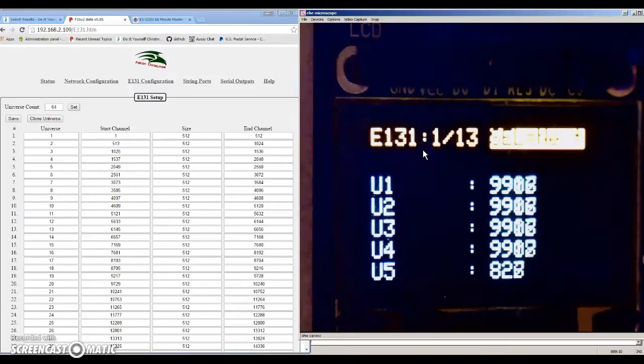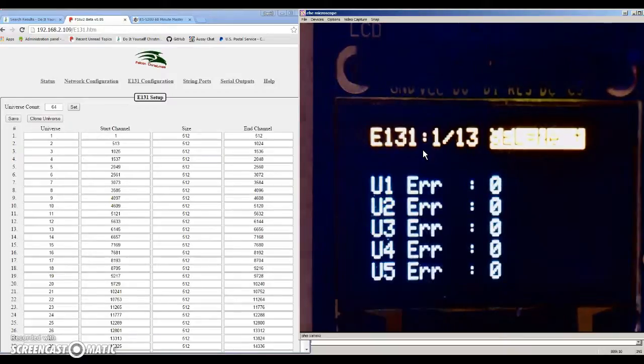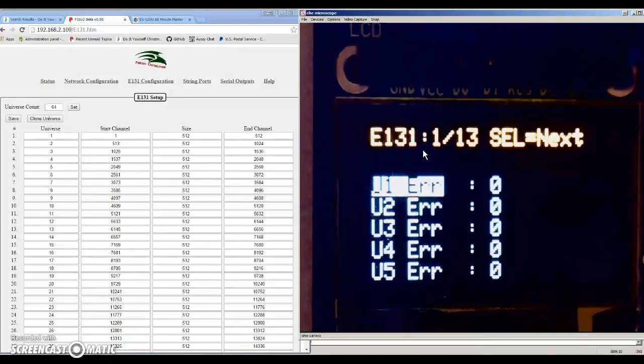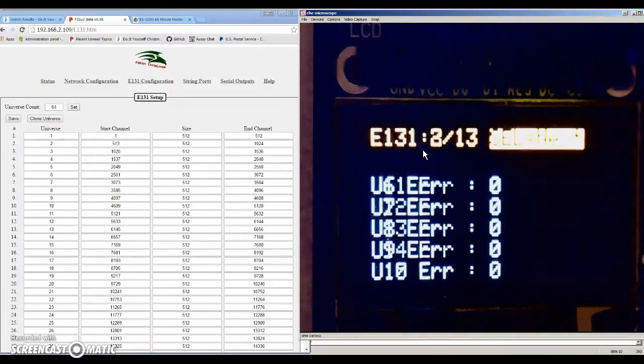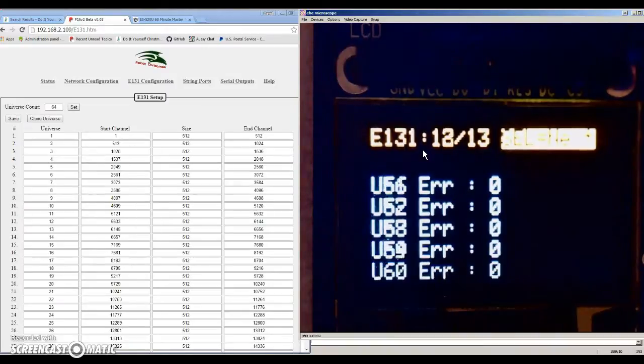At this point, if you hit the right arrow key, it'll show you the error count. And we don't have any error counts. We're connected to Nutcracker, and it's actually doing quite good. But if there was an error of a packet being out of sequence, then it would be incrementing, or it would show you the error count. And again, you hit the enter button to go to the particular set of universes that you're looking at.